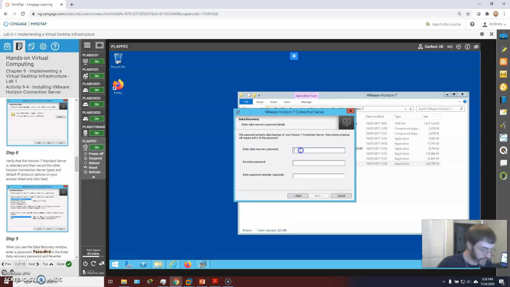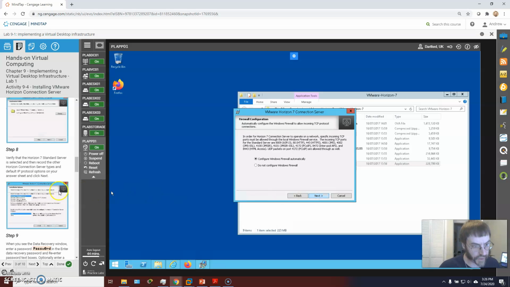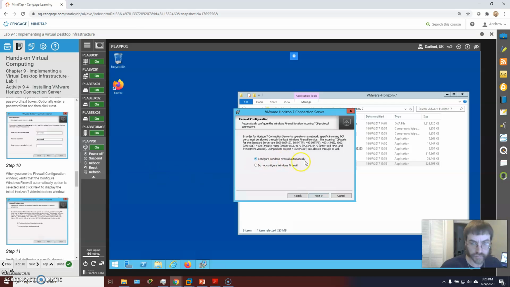And my data recovery password. I'm going to call it default. There. And we are, let's see, we're going to configure the firewall automatically. It's going to use port 8009, 80, 443, 4001, 4002, 4100, 4101. Let's see. Interesting. Also UDP.